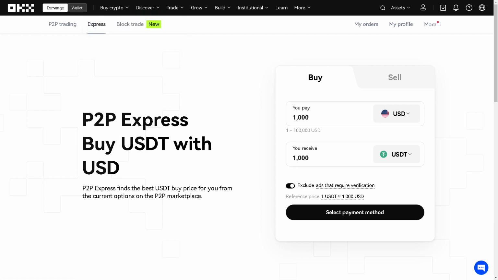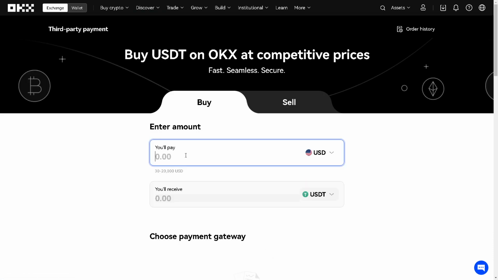Now, the third option is simply the third-party payment. Click on it. And from here, just choose the amount that you wanted to pay, and you receive a corresponding USDT, and you can choose the payment gateway.